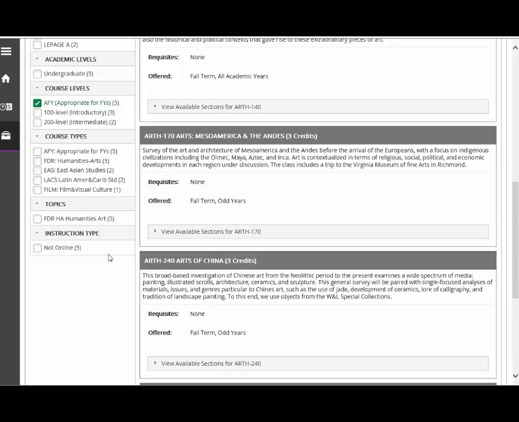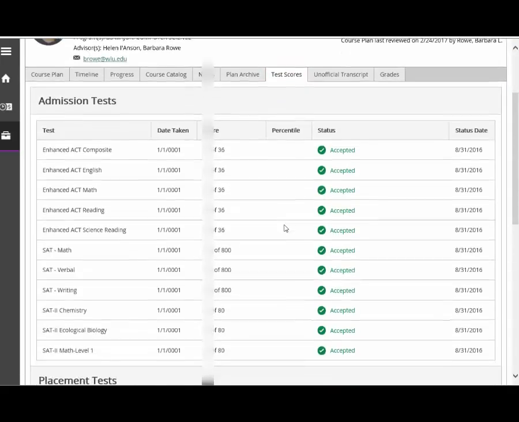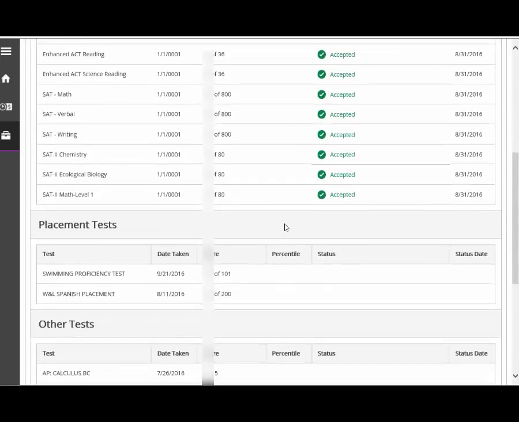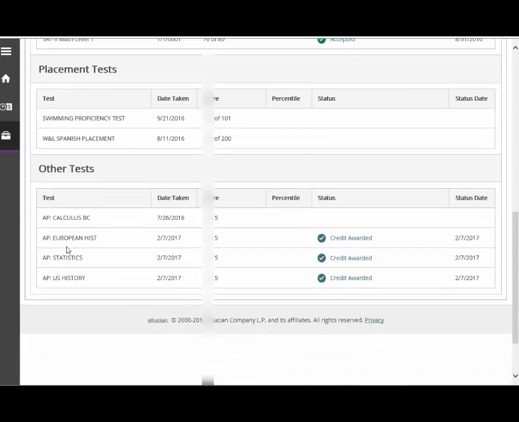The Test Scores tab lists admissions test results, ACT, SAT tests, etc., W&L placement test results and proficiencies, and AP or IB results for scores that earn W&L credit. Specific W&L credit earned can best be viewed in the Timeline tab.